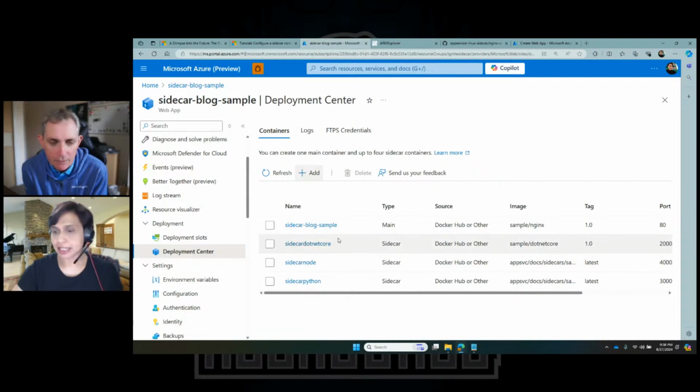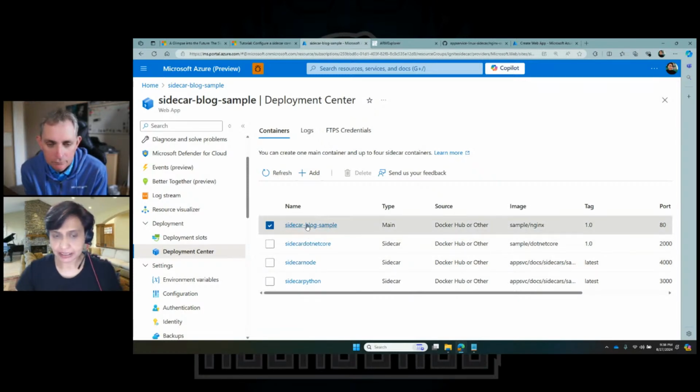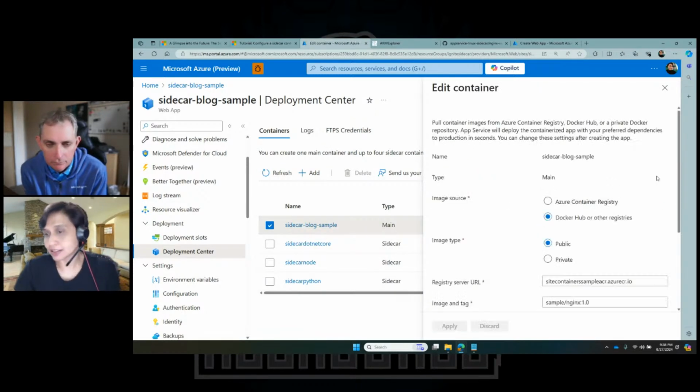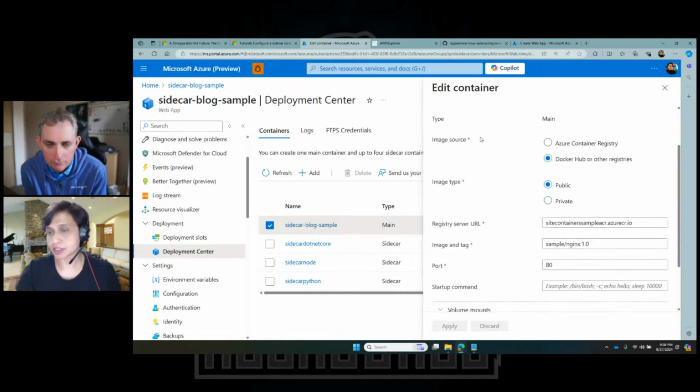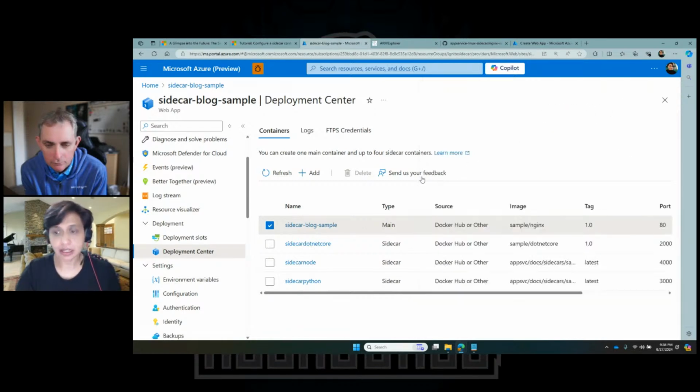So here in this case, I have added a main container. I added this when I was creating the website. You can see that this is the main container. But I have added three sidecars over here. Now the name is a giveaway. So you have the main container, which is running Nginx. I've just taken the normal images that you have available on Docker Hub for all of this. All that I've done is downloaded the images and pushed them into my own container registry.